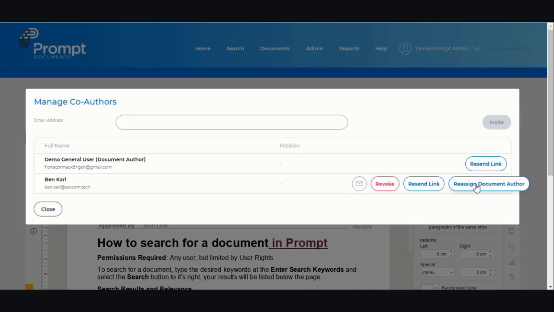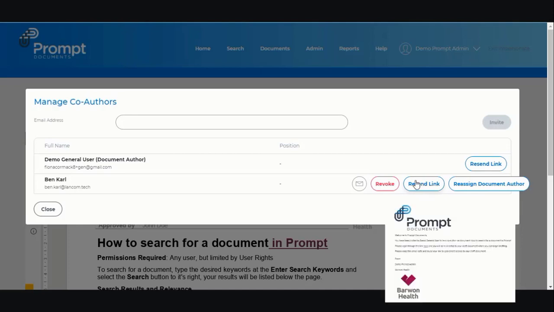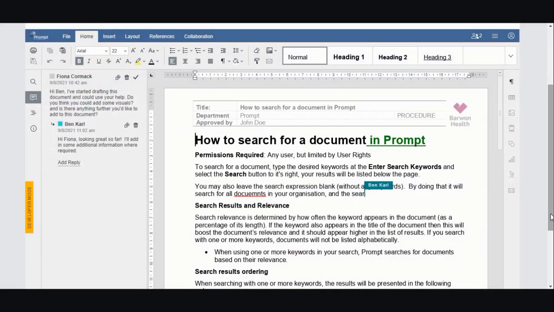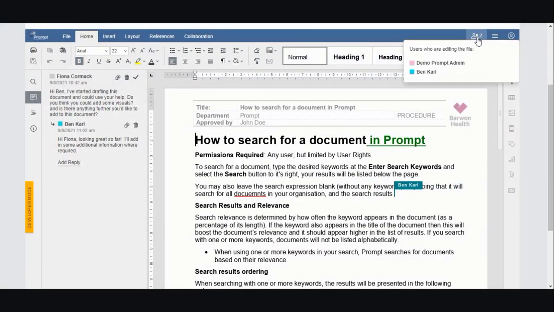They can also resend links to the invitees and also revoke invitations if need be. All co-authors will receive an email notification with a link inviting them to co-author. As you can see on the screen, the co-authoring experience is designed to be collaborative. You will see that 2 authors are currently drafting this document and are also able to leave comments on the sidebar for other authors and future reviewers.